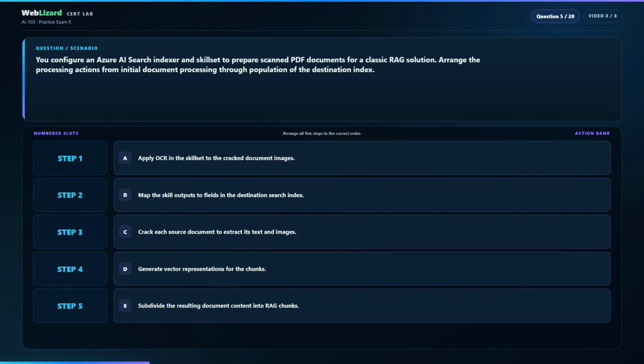A. Apply OCR in the skill set to the cracked document images. B. Map the skill outputs to fields in the destination search index. C. Crack each source document to extract its text and images. D. Generate vector representations for the chunks. E. Subdivide the resulting document content into RAG chunks. Lock in your answer.